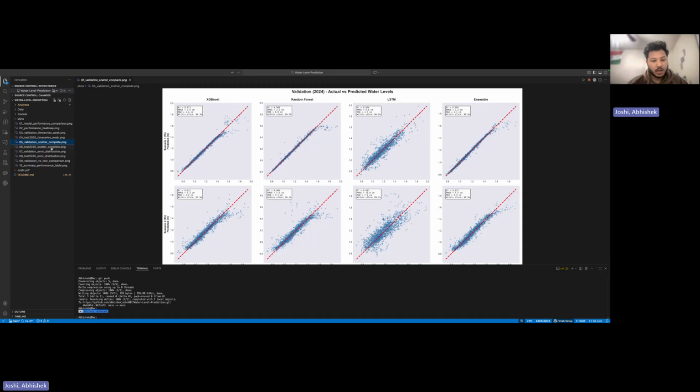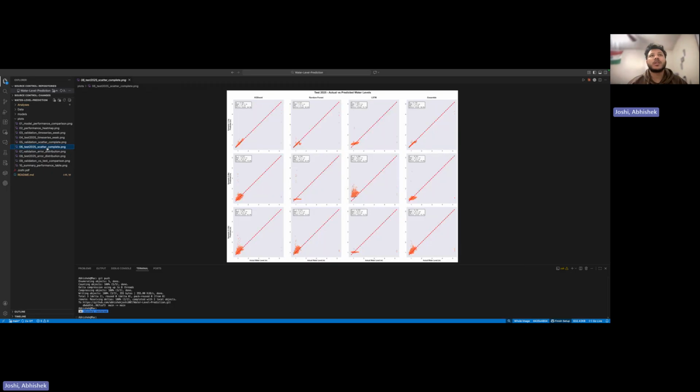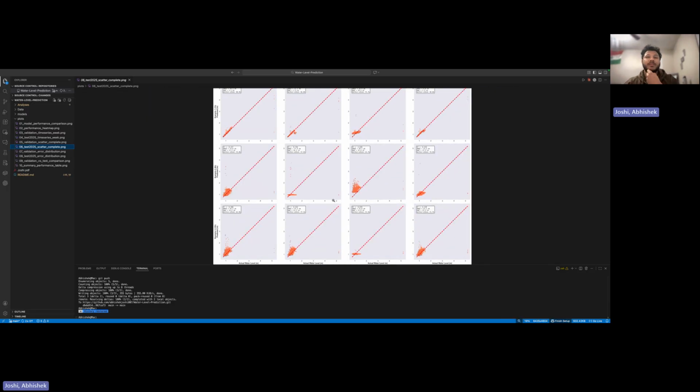Now, coming down to our plot 7, sorry, the plot 7 is for the test prediction. You can see there are major deviations as we saw for the validation data set.